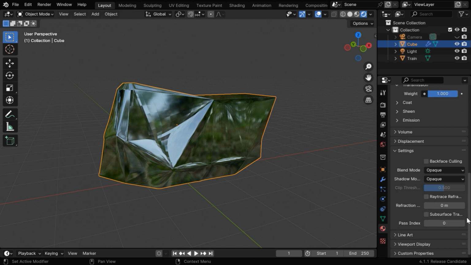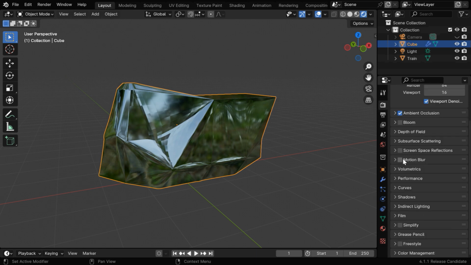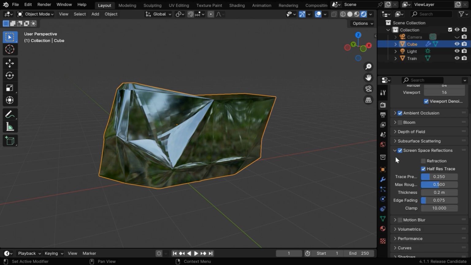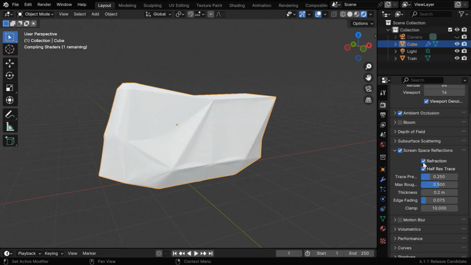Then further scroll down below, as you have to enable another option here called ray trace refraction. And if you are using EEVEE, then in the render properties tab, you need to also enable this screen space reflections, and under this, enable the option of refraction as well.